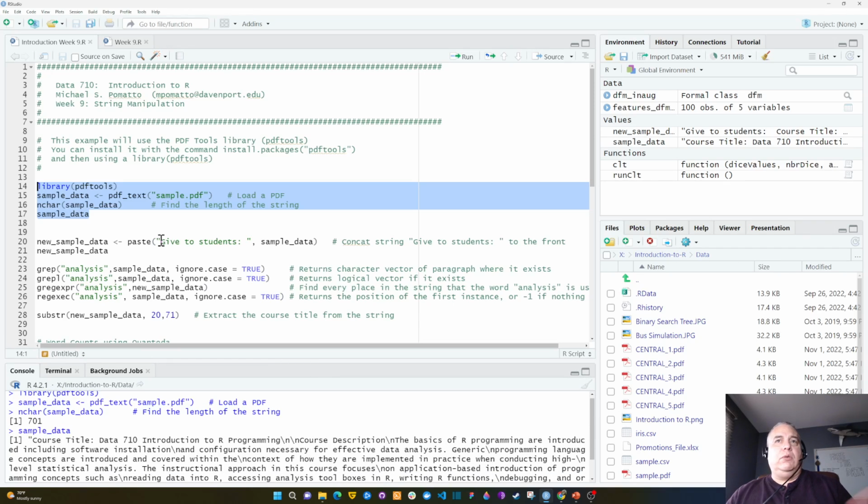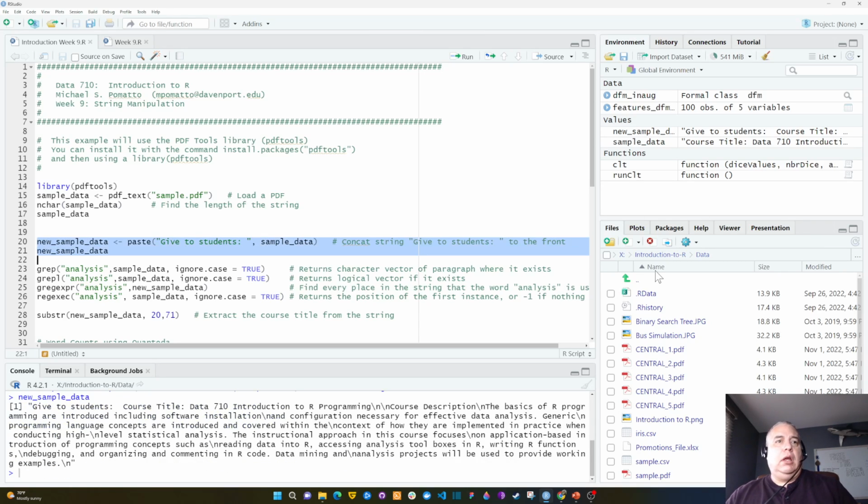Now, if I wanted to add strings together, I could use paste. We've done paste several times. So here's a way to concatenate. I'm just going to concatenate "give to students" on the front of that and then print that out. As you can see down here, now in addition to the course title information, which we have, and by the way, those \n's represent the embedded carriage return line feeds on each of those lines. You could filter those out. You could leave those in. In this case here, I'm just going to be lazy and leave them in. But that has added the "give to students" on the front end of it.